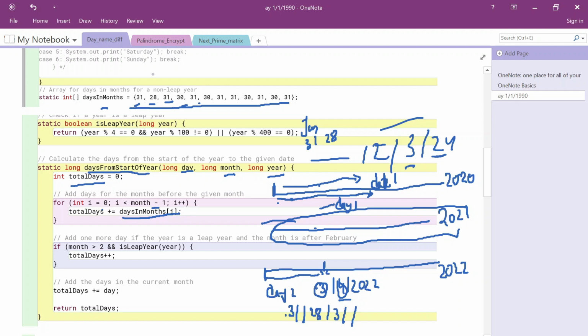When the value of I is 0, it will pick the first one. When the value of I becomes 1, it will pick the second one, third one, and so on. So this function is going to calculate the number of days passed from the beginning of the year, right? Now, we also have to check for the leap year case, right? If the month is more than 2, the leap year effect will come. If we are talking about January only, there's no need to consider the leap year. But if the month is more than 2, then we have to consider the leap year.